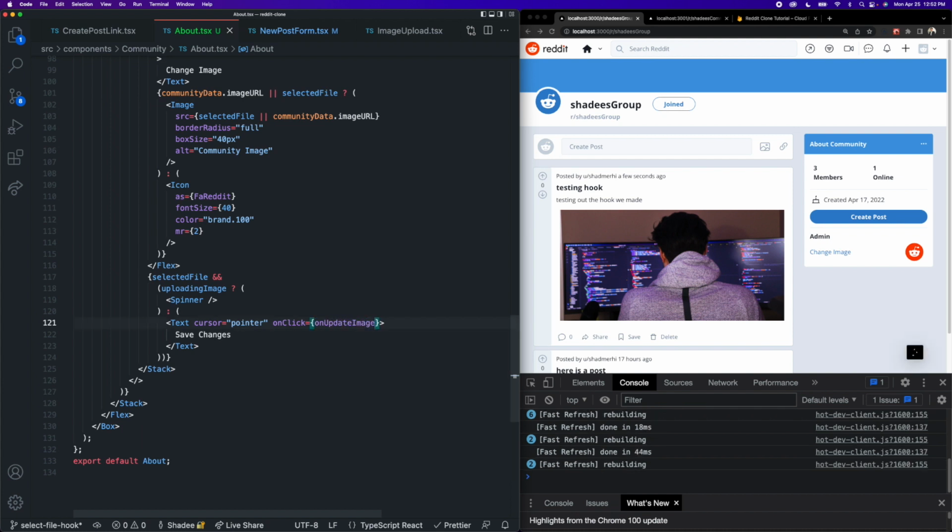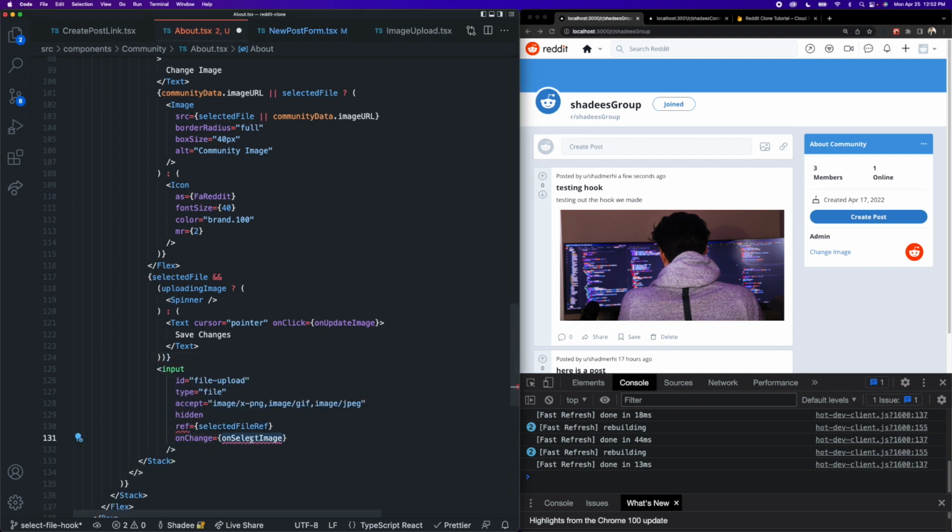onUpdateImage. Perfect. Now the only missing piece is that file input, and I'm just going to paste that over because it's the exact same as the other one. Just throw it under here, and just change this to onSelectFile.